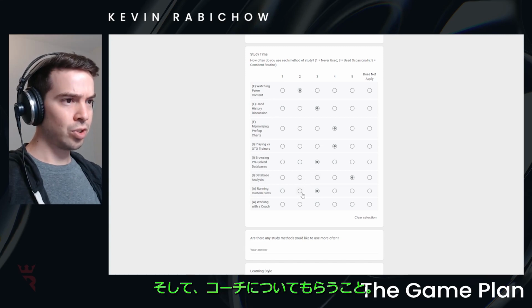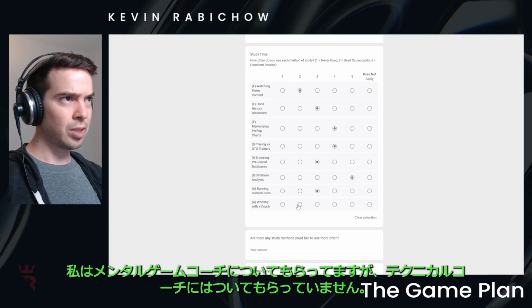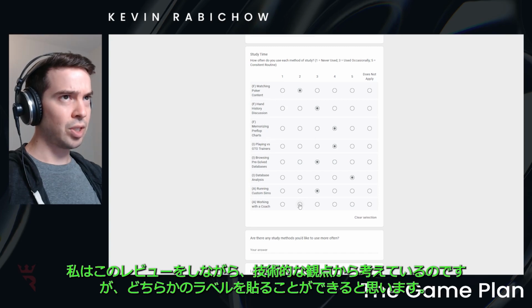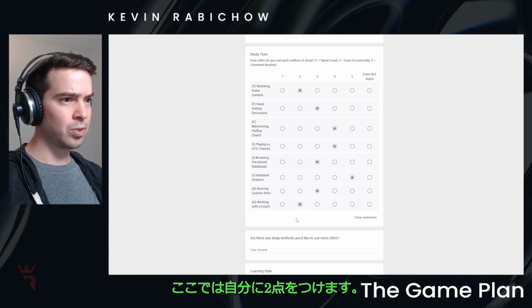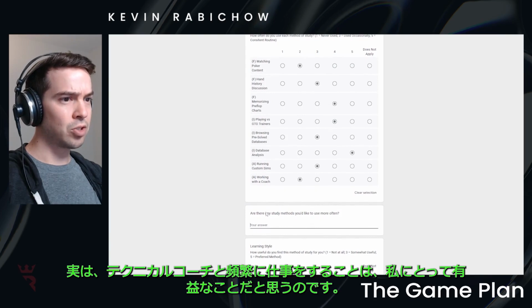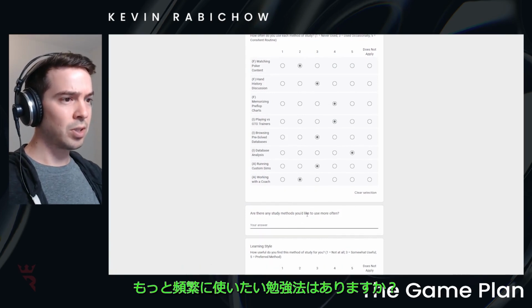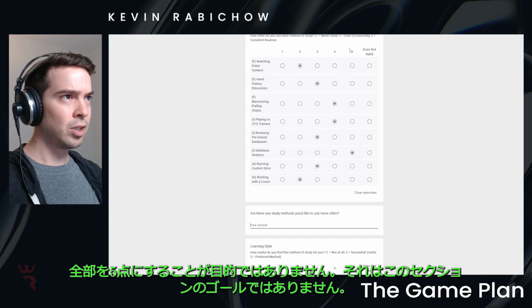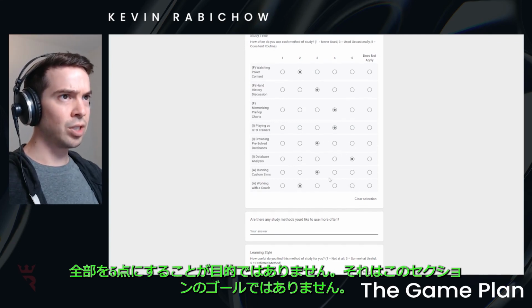And working with a coach, I do work with a mental game coach. I don't work with a technical coach. I'm thinking from a technical point of view as I'm doing this review. I think you could label it either way. I'm going to give myself a 2 here. I actually think that working with a technical coach more frequently than I do would be beneficial for me. So that's this next question here. Are there any study methods you'd like to use more often? It's not really about getting all of these to a 5. That's not the goal for this section.